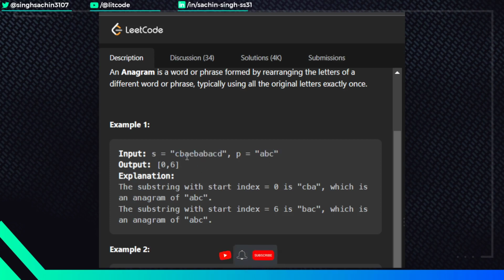Okay. So if you see, an anagram is basically a word or phrase formed by rearranging the letters of a different word or phrase. Okay. So basically, if we narrow it down, if the number of occurrences of each letter is exactly equal in both the substrings, then we can say, okay, this is an anagram of P, right?